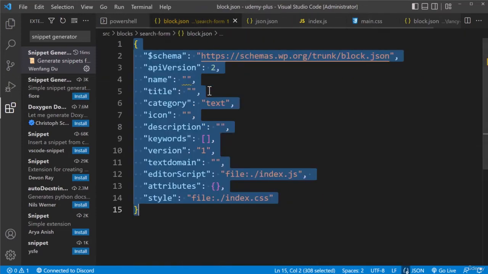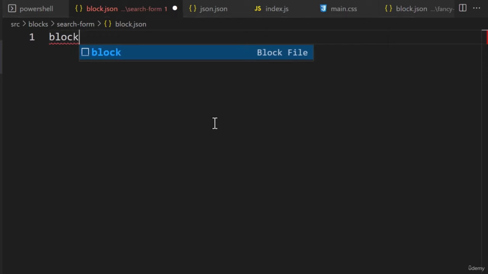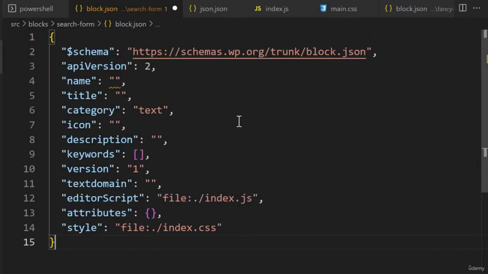In the block.json file for the search form block, remove the contents of the file. After doing so, type block.json. As you type this keyword into the file, the editor should recommend our code snippets. If it doesn't, you may need to restart your editor for the changes to take effect. By selecting this option, the file should be pre-filled with the same code as before.